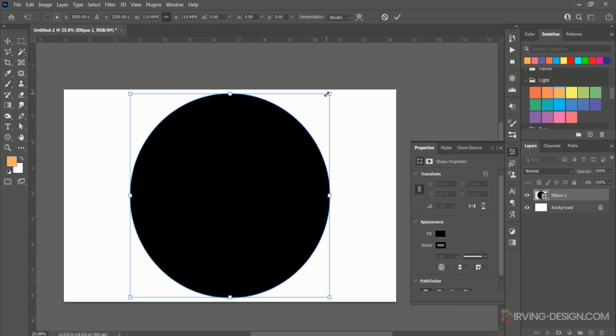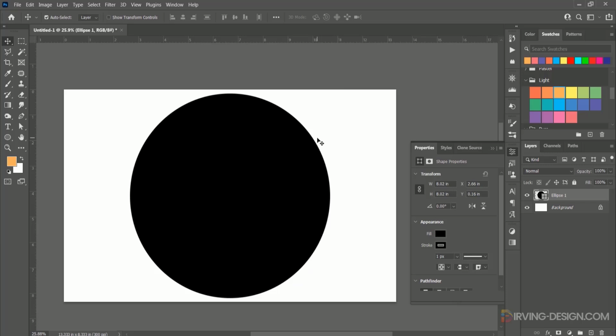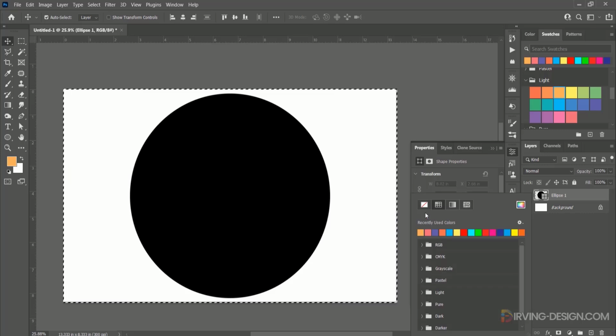And also I press Ctrl or Command A to select all, then with the Move tool selected I will click on these buttons to align the circle to the center. I take off the stroke. Then I change the fill color.